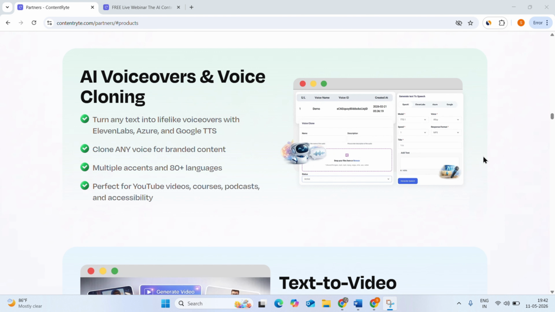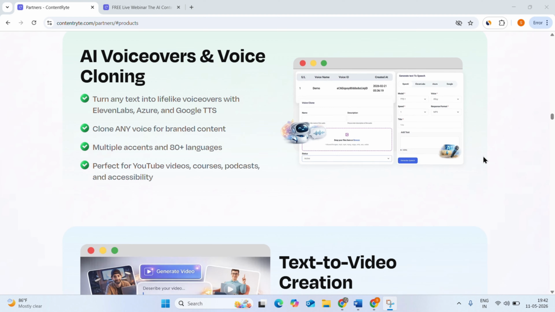Imagine having your own voice, or a specific style, used across all your videos, podcasts, and content, without ever recording manually. This is perfect for YouTube creators, course creators, podcasters, or even marketers who want to create engaging audio content quickly, without needing a microphone, recording setup, or editing skills.